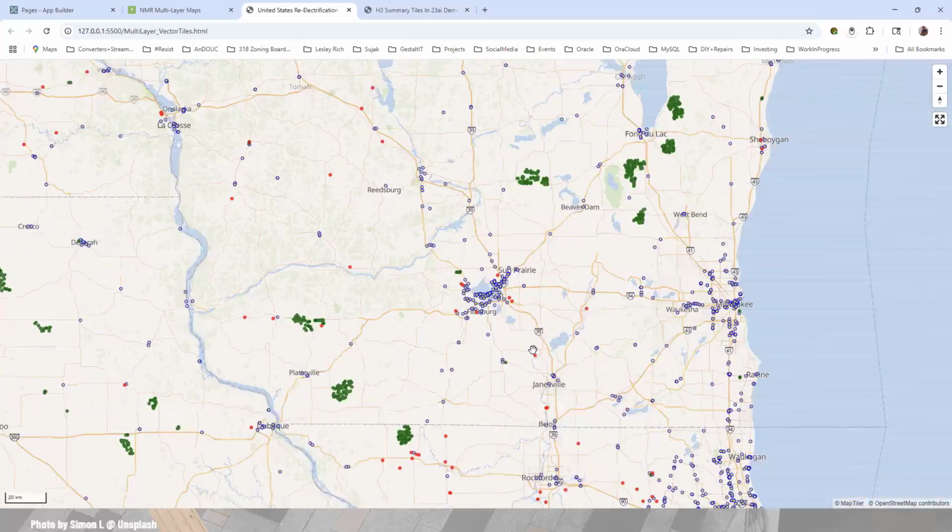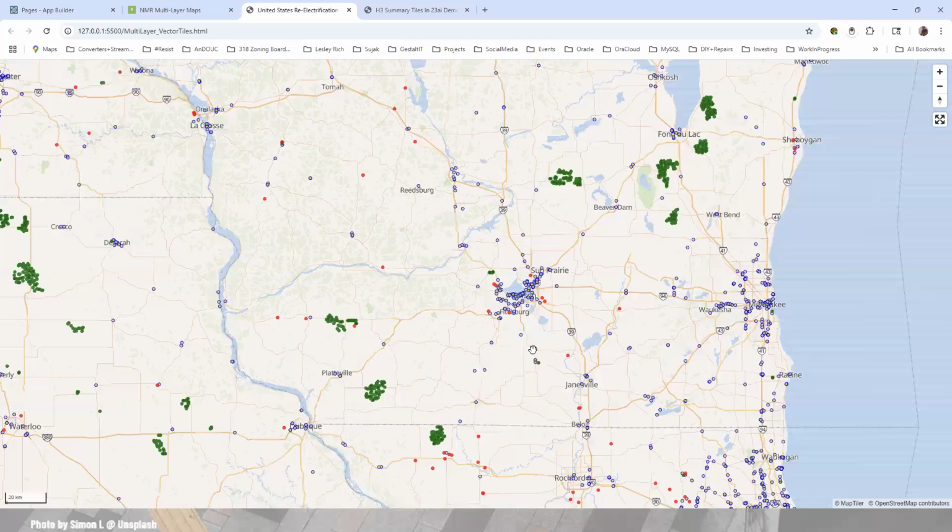If you imagine you were trying to present these points back to something like Google Maps or any other mapping application, you would be out of business, right?